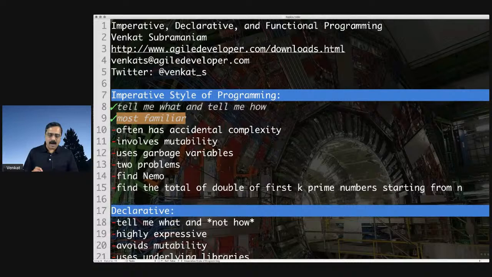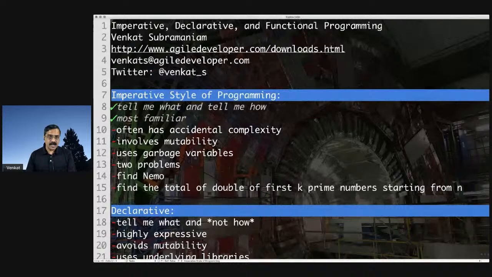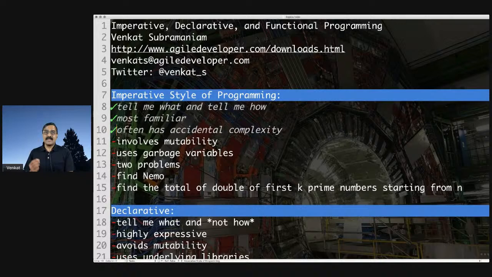We often confuse the word familiar with the word simple. Familiar is what we know. Simple is actually easy to work with and easy to understand. Familiar is not always simple, and simple is not always familiar. So in this case, it often leads to accidental complexity. And we will see this in just a few minutes with another example.